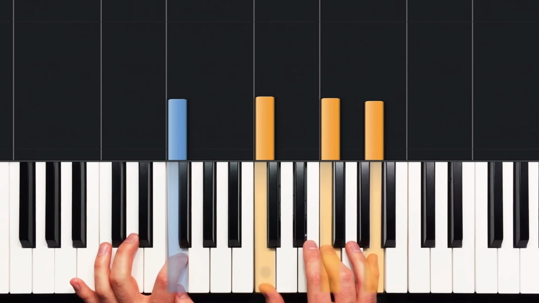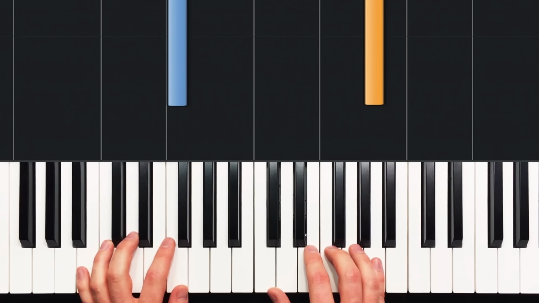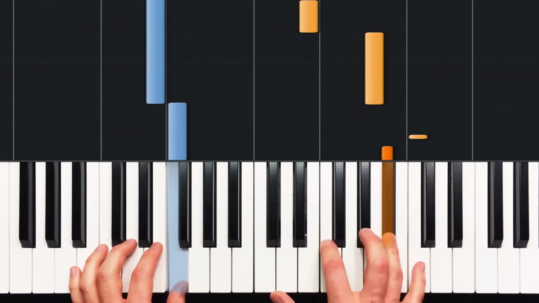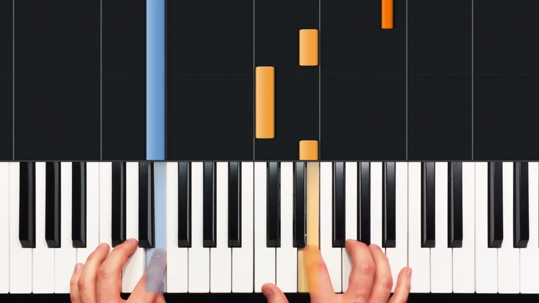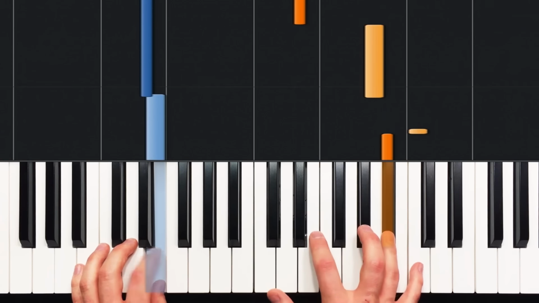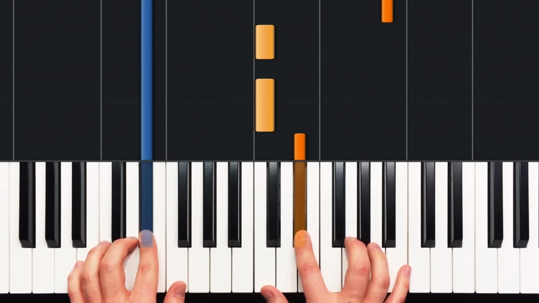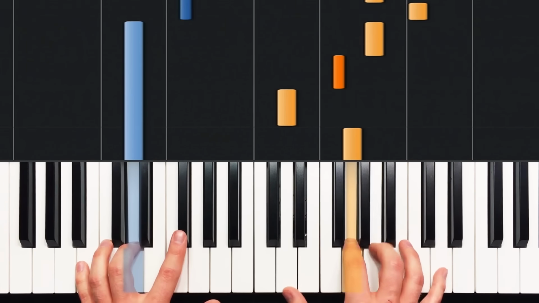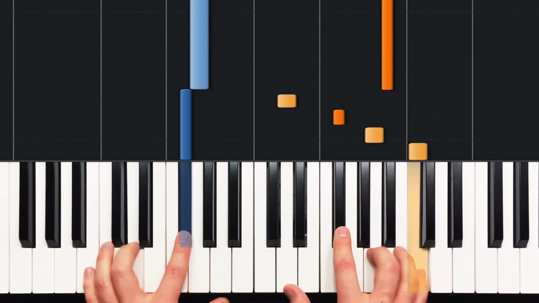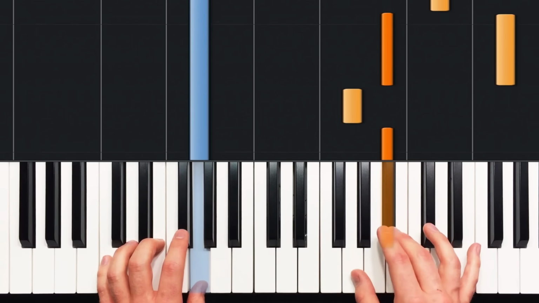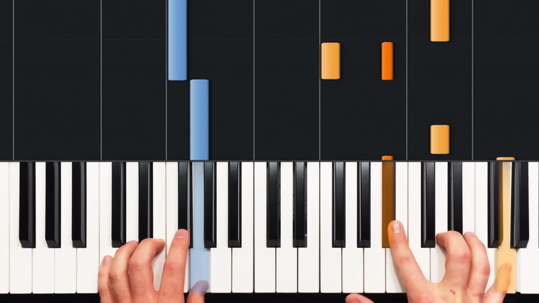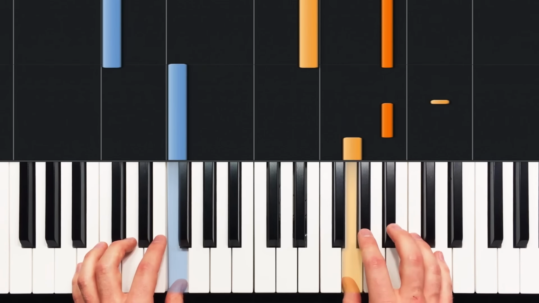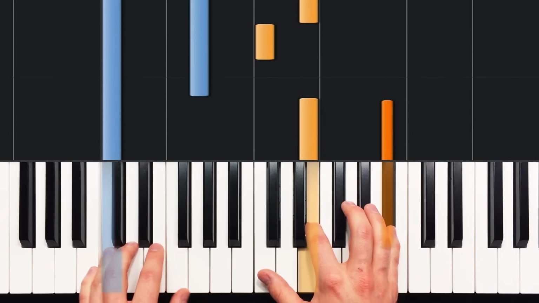1 and 2 and ready, from the top. 1 and 2 and 3 and 4. 1 and 2 and 3 and 4. 1 and 2 and 3 and 4. We can do 1, 2 and 3, 4.